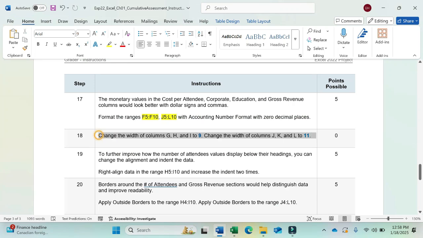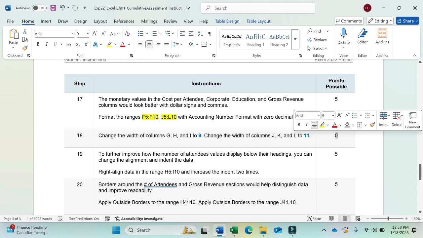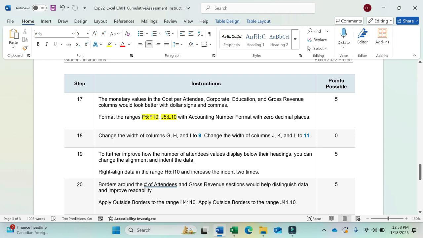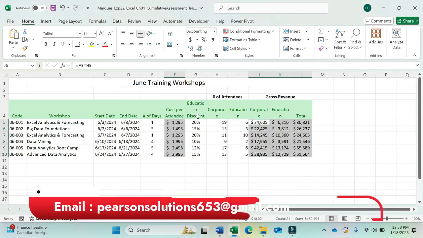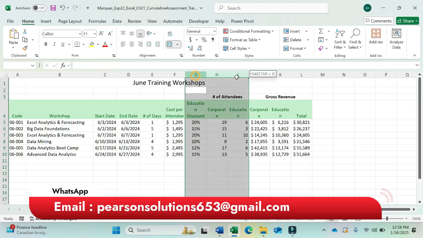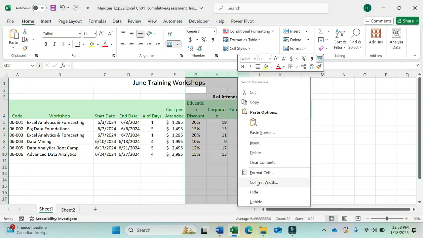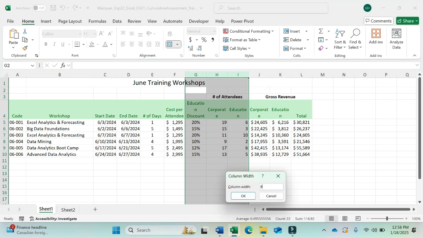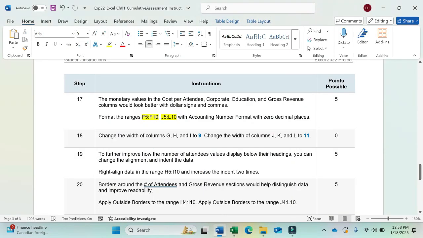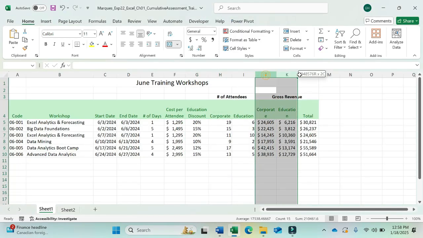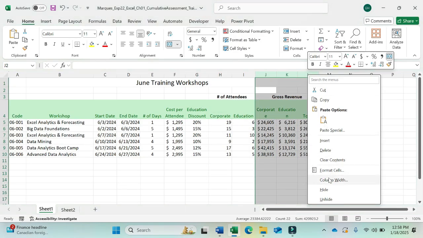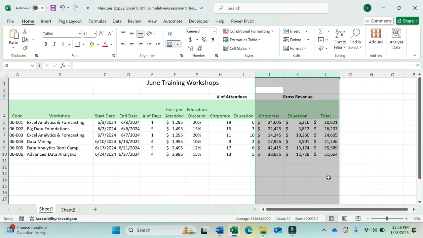Step number 18 is also related to formatting. And this step has no grades, 0 grade, but we will do it here so you can learn something. Change the width of columns G, H and I to 9. Here are G, H and I. Column width, then 9. And change the width of J, K and L to 11. J, K and L too. There we go. Apply.